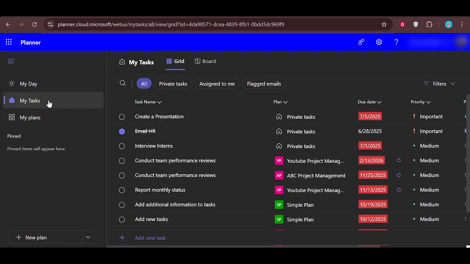organization or subscription. Once you're on the Planner homepage, you'll see your existing plans, recent activity, and options to create something new. We're going to focus on starting fresh, so look for the option that says Create New Plan. Go ahead and click Create New Plan. This is the starting point for setting up any new project in Planner.